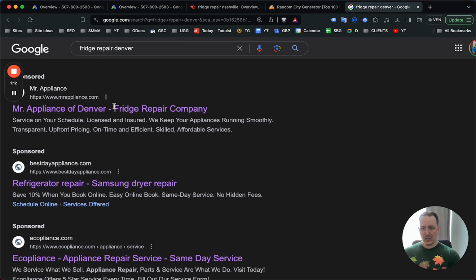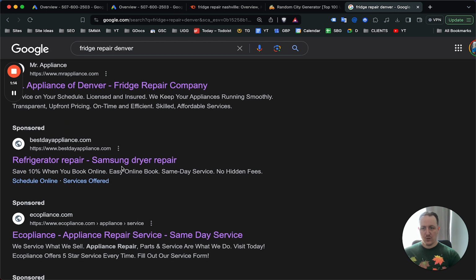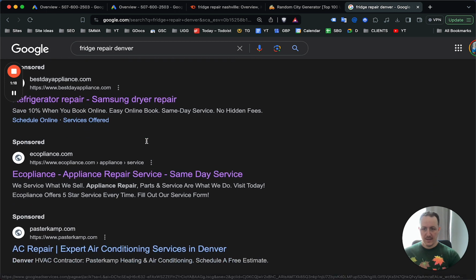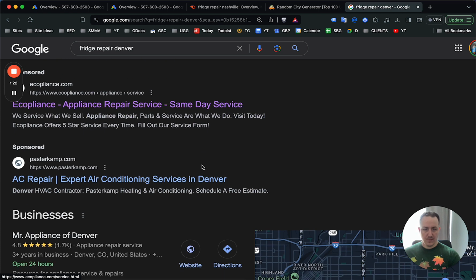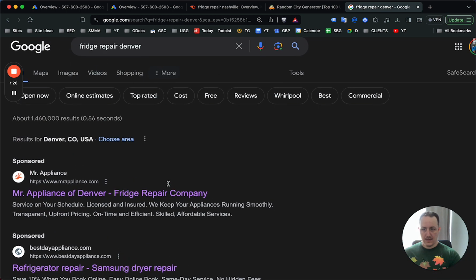Like these two actually happen to mention fridge repair. This one mentions dry repair. I'm not sure why. Terribly formatted ad. This one doesn't even mention fridges. It just mentions appliance repair. Terribly formatted ad. And this one, for whatever reason, is mentioning AC repair.